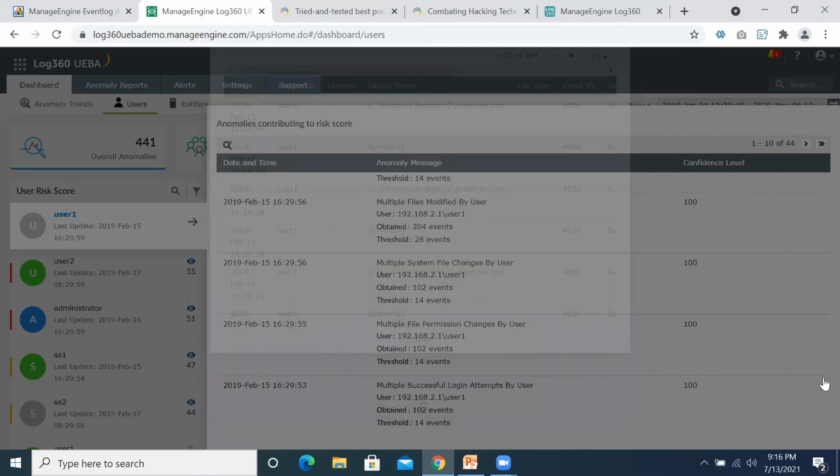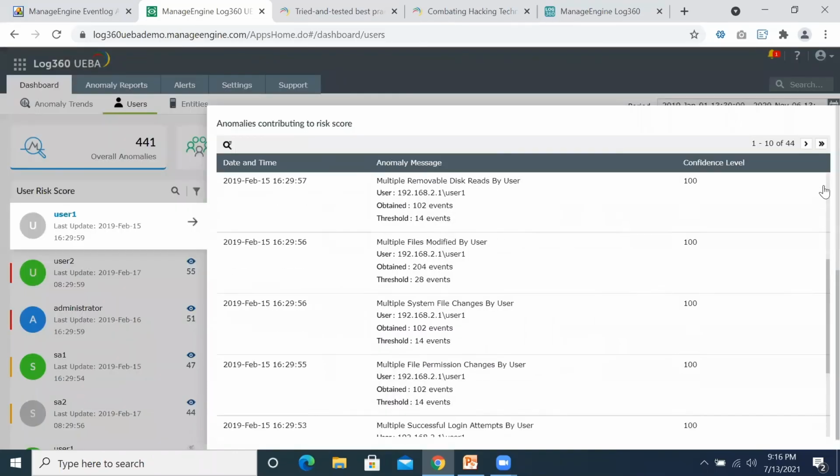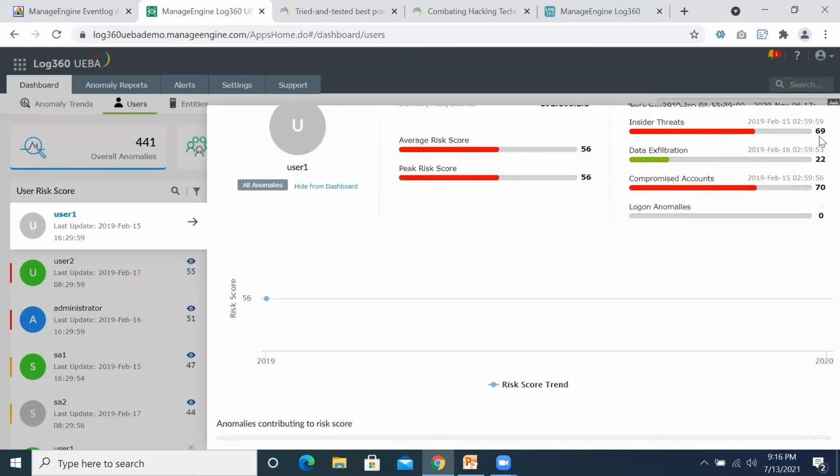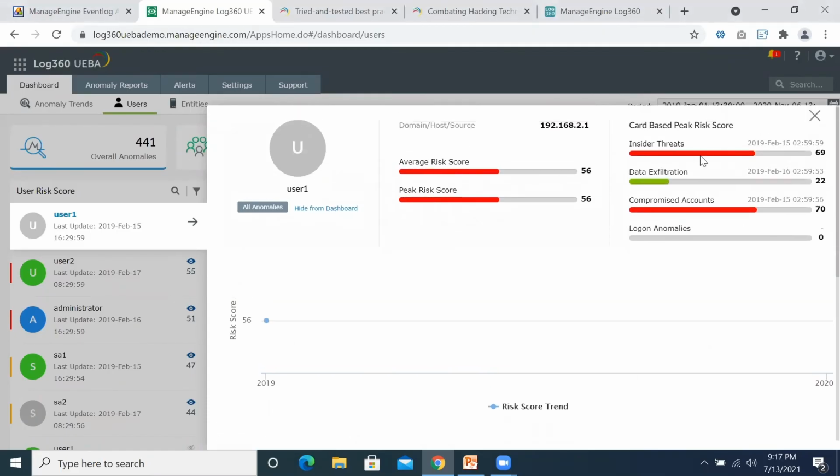From here, you can just go up top and see the risk score associated with this user when it comes to several things such as insider threats, data exfiltration, compromised accounts, and logon anomalies. You can see here that this user has a high risk score of 69 when it comes to insider threats and 70 when it comes to compromised accounts. So they are a likely target of that.